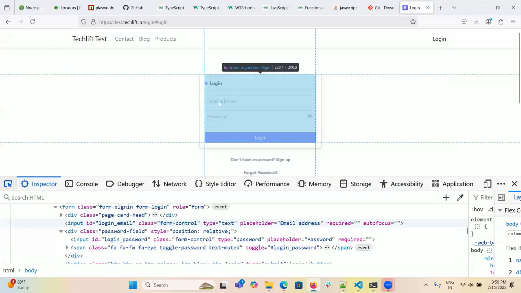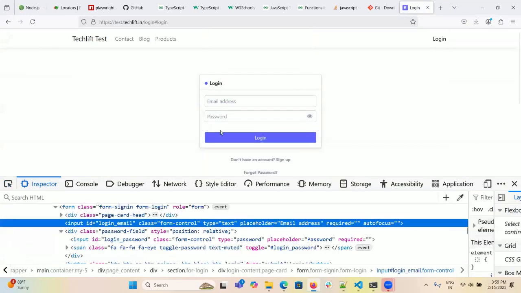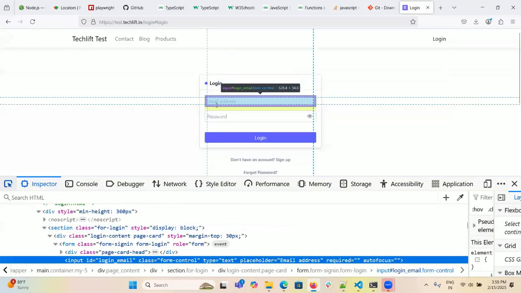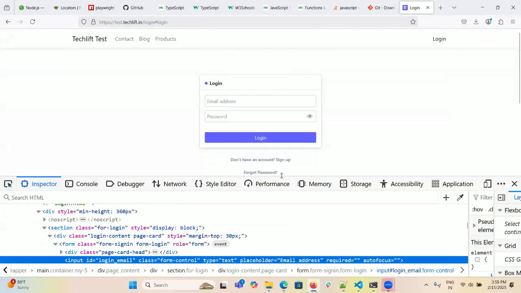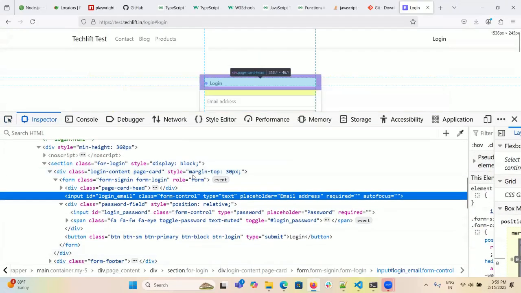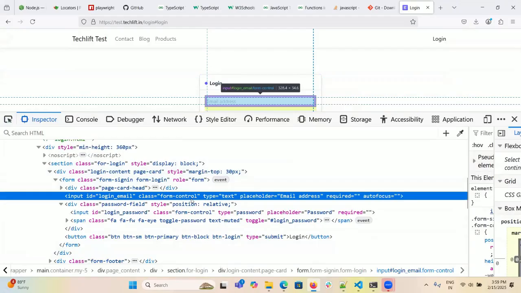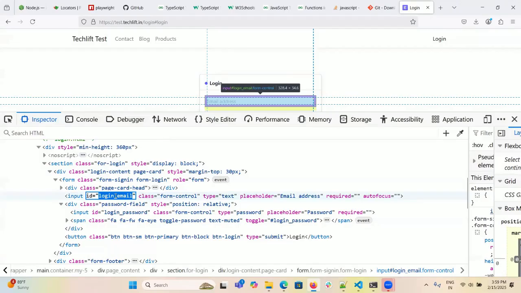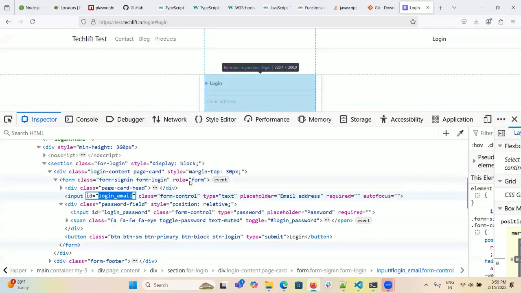So I'll go here. I will inspect this. See, this is the inspector window or the dev tool. There is an arrow icon. You click here and place it on what you want to find. So it will give you the HTML code behind that particular element. It's saying it is an input where ID is login email. So basically I can use the ID, correct? Or you can create your XPath.